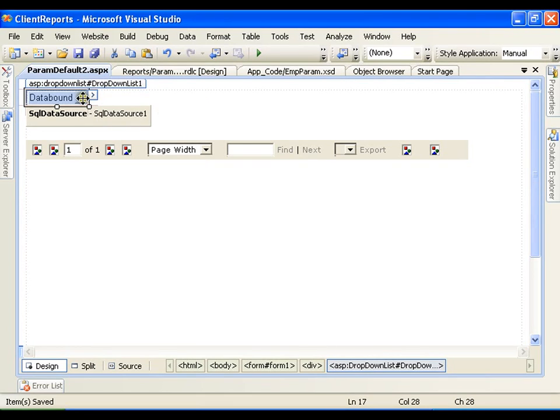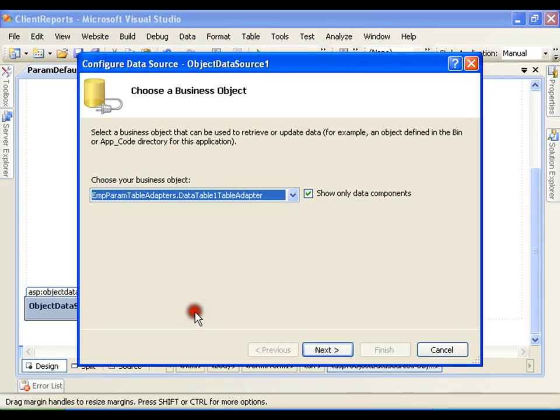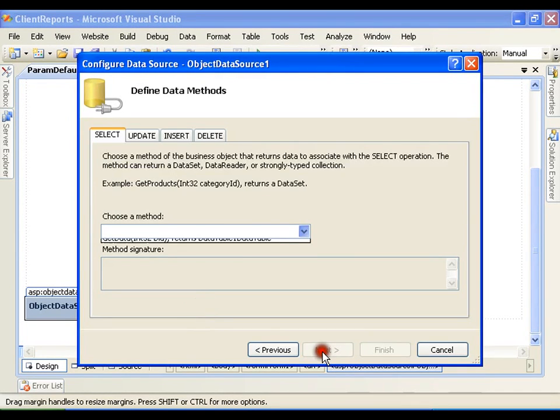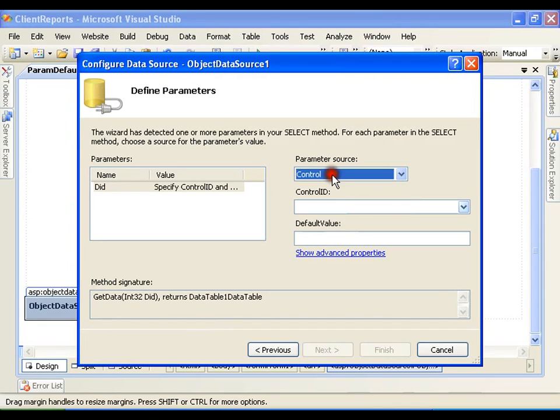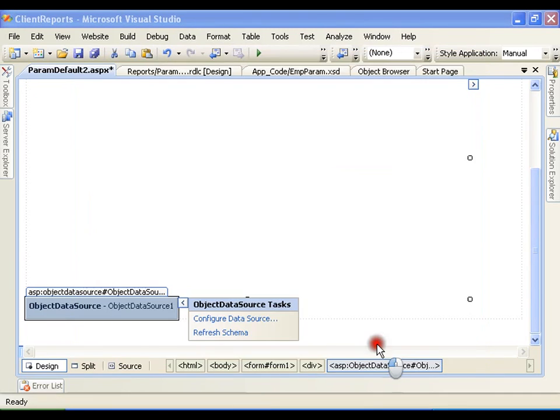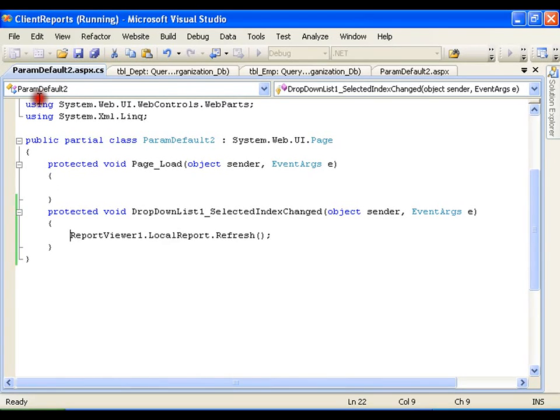Now I got department ID. Now I can get department ID from this drop down list value. So I'll configure and choose the data source, configure it, next. I'll say get data, then next, department ID, get the value from control, that is drop down list, say finish. Save this. Now I'll double click this drop down list and I'll simply write ReportViewer1.LocalReport.Refresh. That means after passing the parameter, I need to refresh the report to get the latest data.